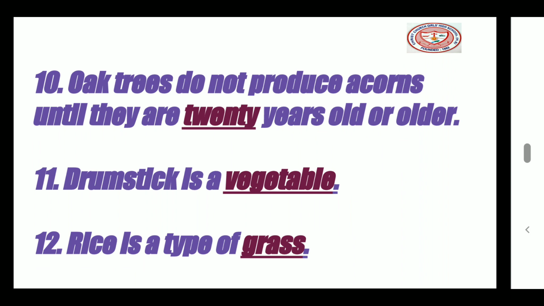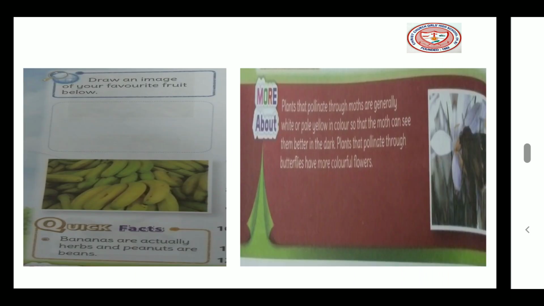Number 11. Drumstick is a vegetable. Number 12. Rice is a type of grass. Now children, you will draw an image of your favorite fruit in the given box of your book.